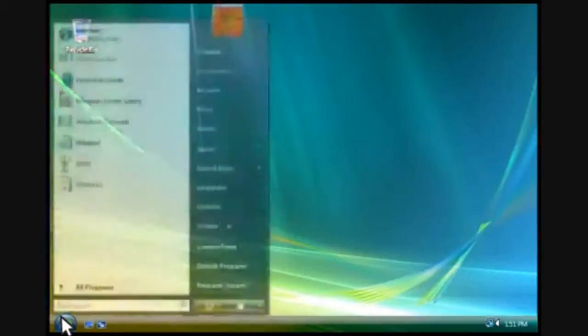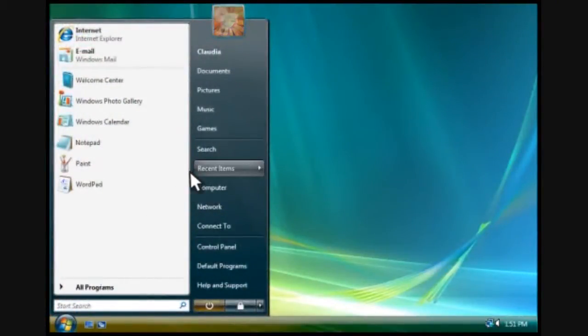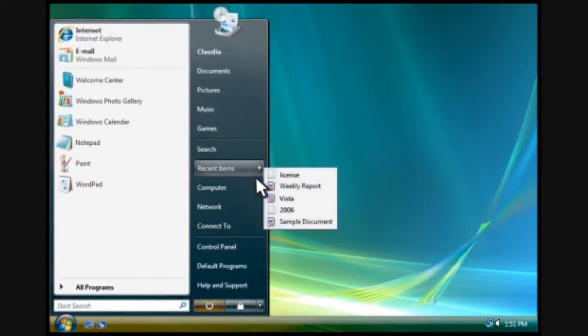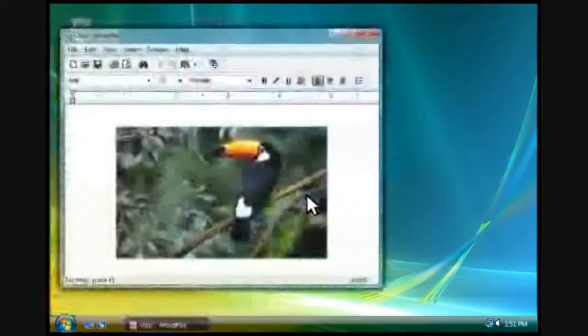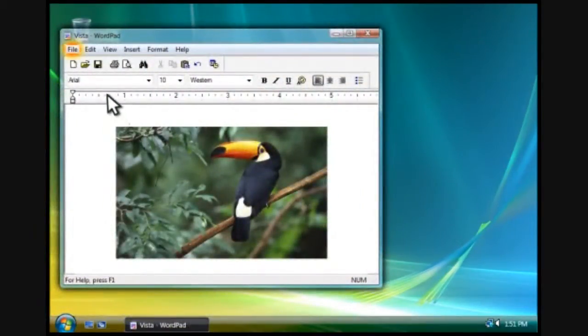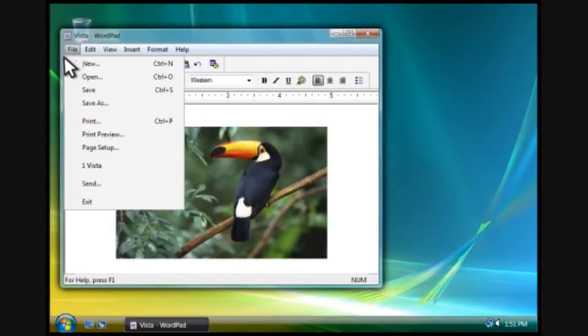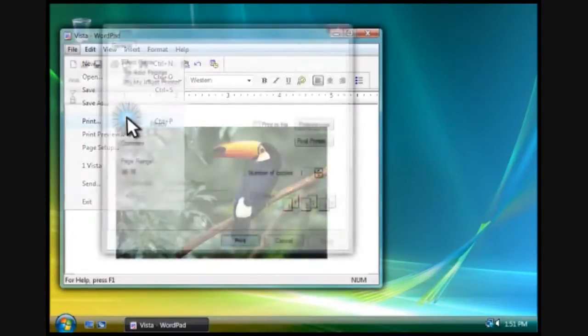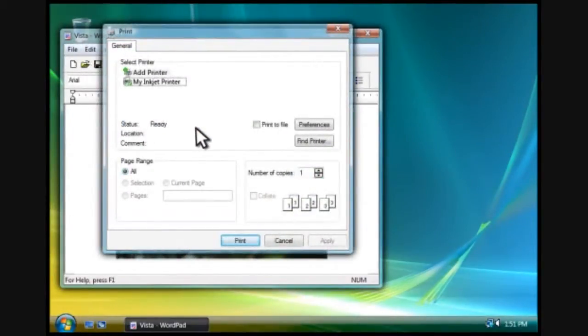Let's print a document now. You do it basically the same way in all Windows programs. The print command is usually on the File menu. So, to print a document, you click the File menu and then click Print. But before we print, let's look at some of our options.